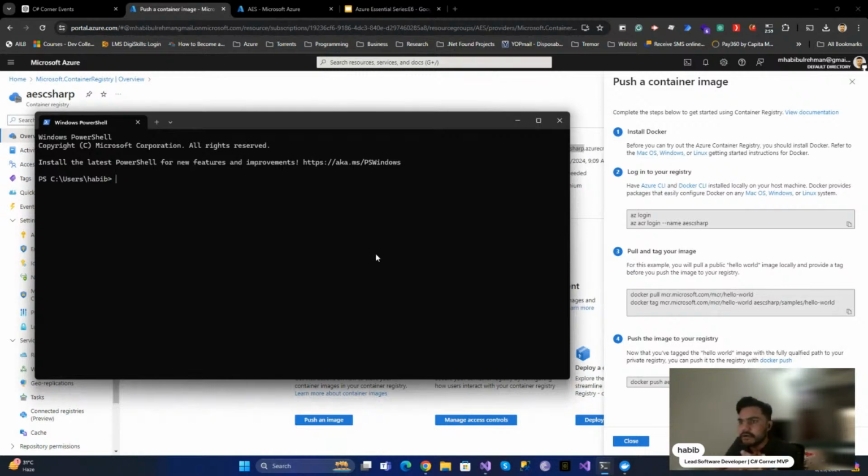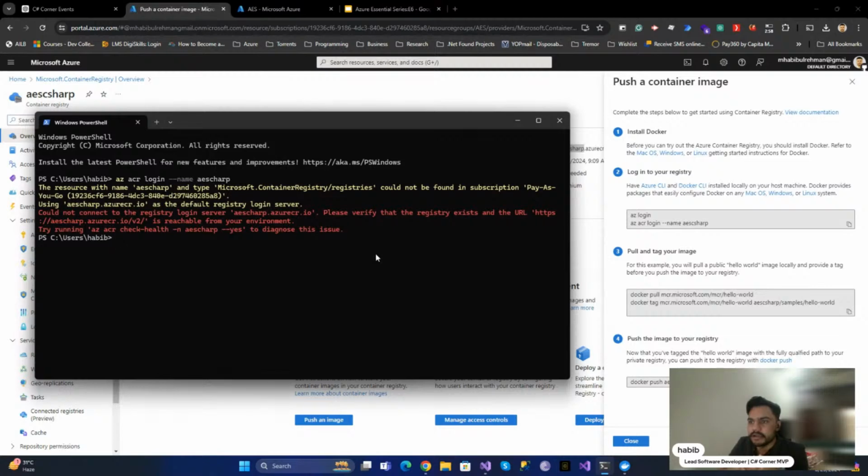Okay. First of all, you need to log in with Azure. I already have logged in, but if you are not logged in, you just need to write az login and click on the enter button. Azure CLI will redirect you to a browser where you can just select your Microsoft account and you will be logged in. The next step is you need to log in with your Azure Container Registry, and you have to write az acr login, then the name of the registry, and click on enter. Microsoft will log in with that.